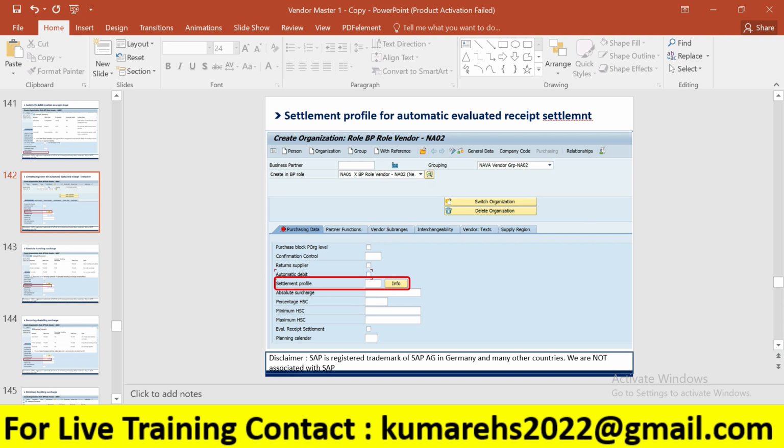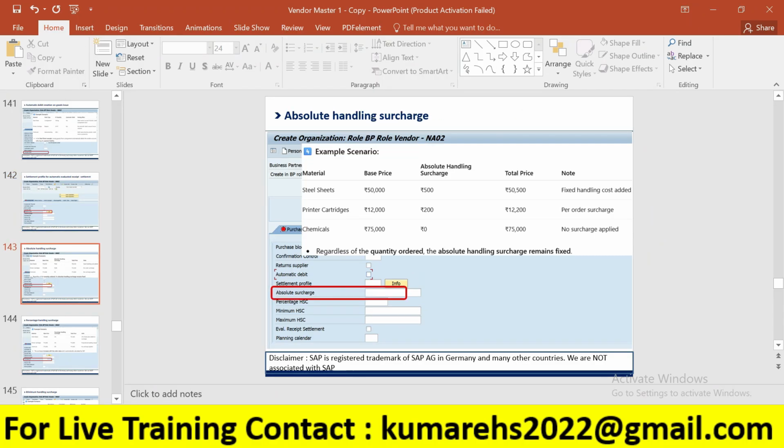The next field is absolute handling surcharge. The absolute handling surcharge is a field used in SAP MM and purchasing, logistics, pricing to define a fixed additional charge applied to a material or purchase order. Let's break it down clearly.